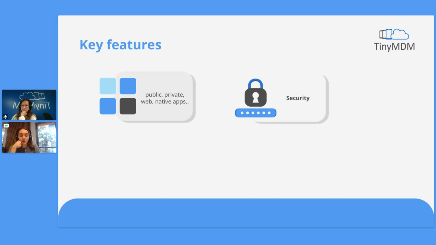The second key feature is security. This is a huge part, data and hardware security at the same time. With security features on TinyMDM, for example, you can implement password restrictions to access your devices, to choose the password that the user will put on their devices to restrict it. You can remotely lock or unlock the device from TinyMDM.